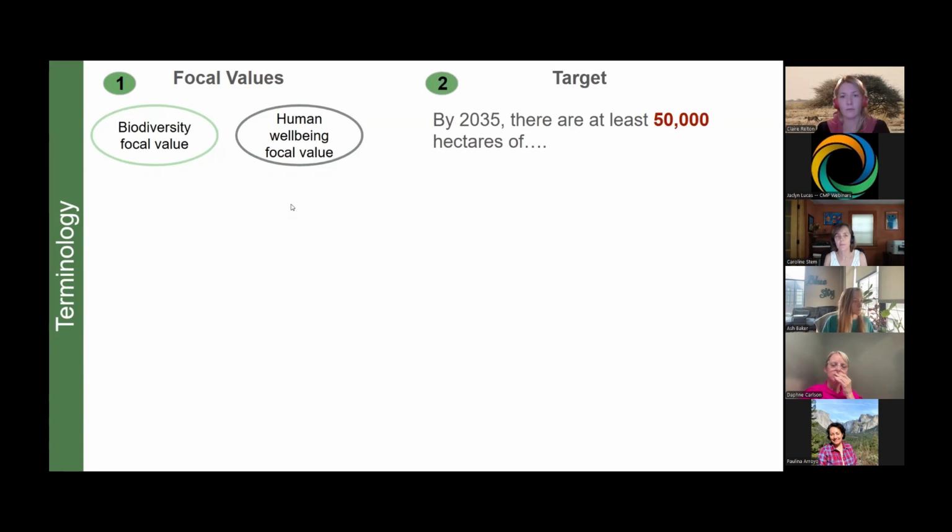So you can have biodiversity focal values, human well-being, cultural, climate, and there's more detail about that in the standards. What we're now calling target is more analogous with what the rest of the conservation community calls target. So it's really the value, the quantitative or qualitative thing that you're ultimately aiming for in a goal or an objective statement. It's where you want to get. It's not the whole statement itself, but it's the value here. It might be a number, it might be a range, it might be something more qualitative.